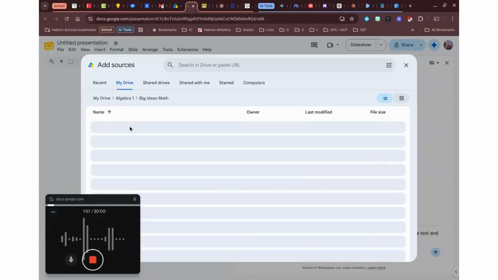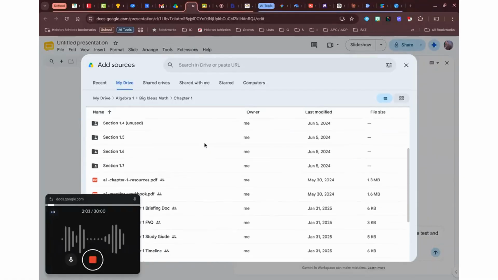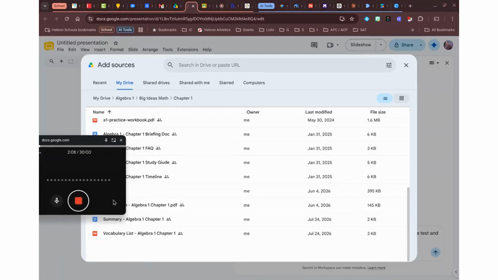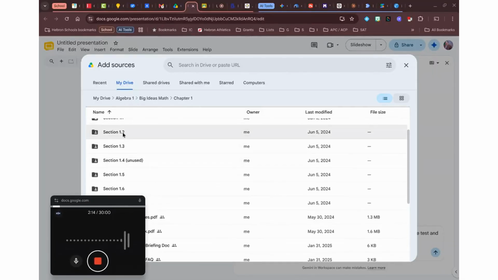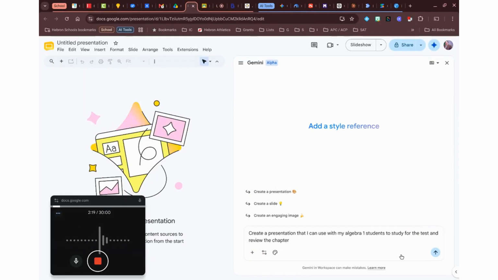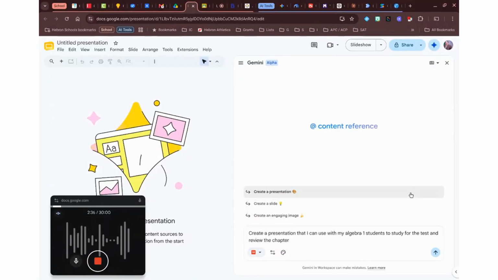And you can choose all sorts of different stuff. Where's a good one here? Let's choose this document. All right, now I can, in theory, go back and just add more files from Google Drive. And basically what this is going to do is create a slide deck using this information, the stuff I've just told it to use to create this slide deck.